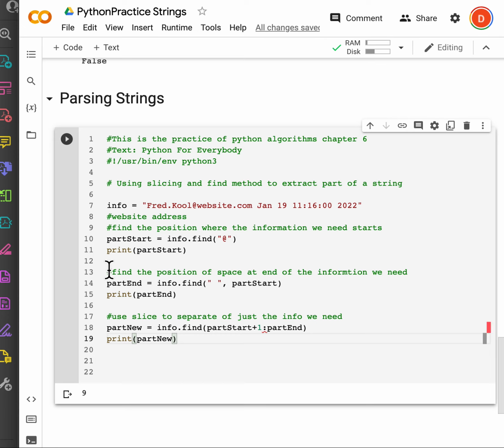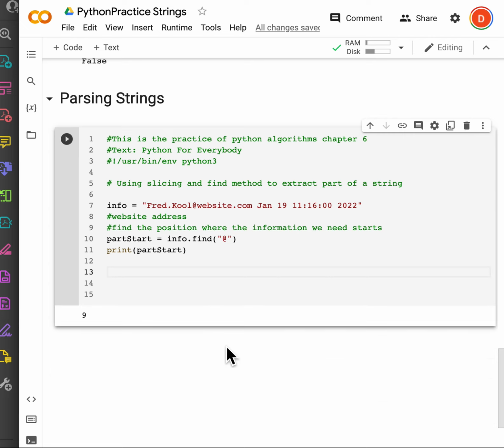So let me take this up. Now you see it, now you don't. Worry not, it is coming back. So the first thing we're going to do for the website address is find the position where the information we need starts. When you use find on info, we're using the string, calling the method with the dot, find, and we want to find the position of the @ symbol.